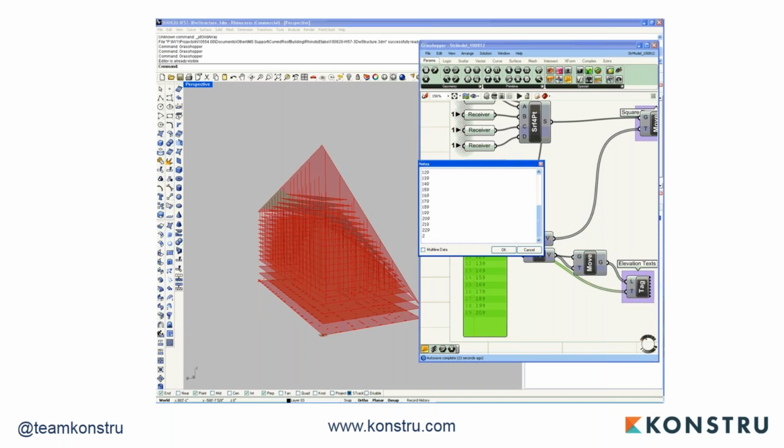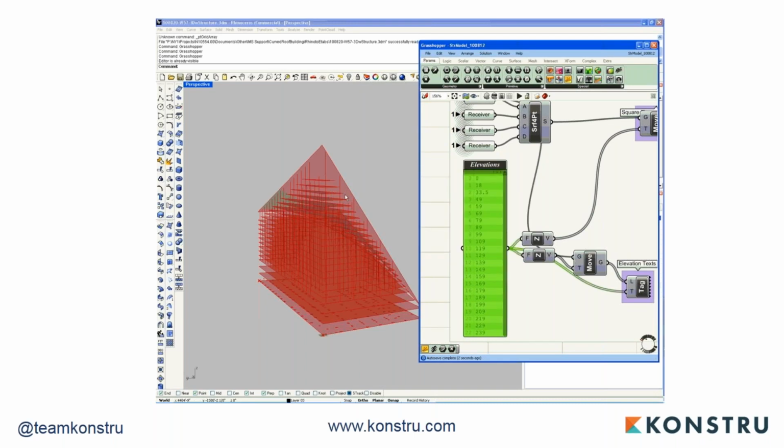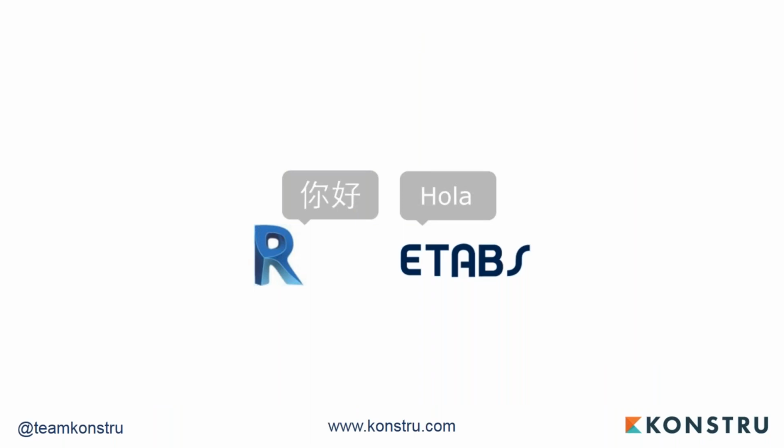This way we saved a lot of time, and that's what we're talking about today with Konstru as well, because we built Konstru because of this. We wanted to make it easy for you to get data from A to B and save a lot of time with that.